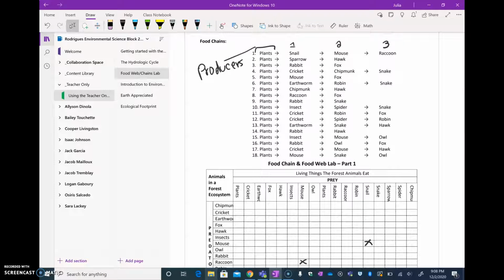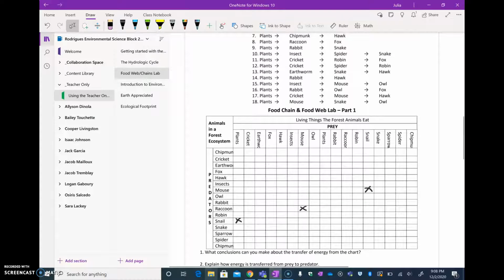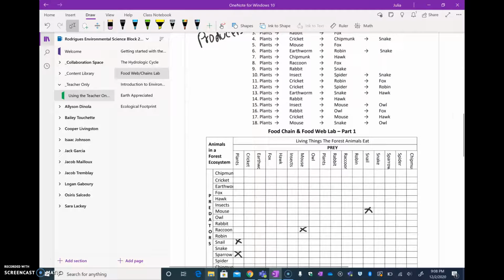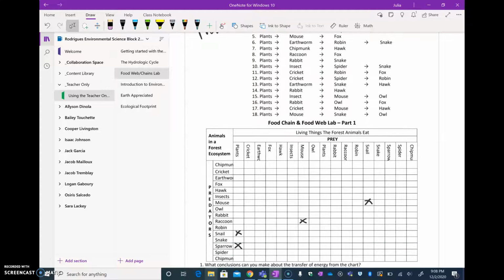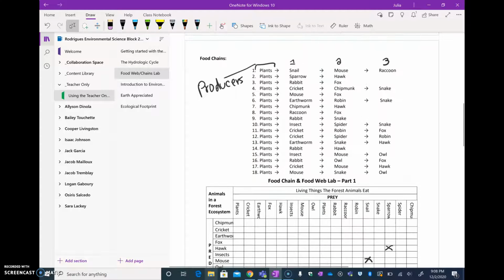So let's do another example. Our first one, we know these are producers. We're going to our first consumer, which is our sparrow. So again, we're looking for sparrow on the predator side. Our sparrow is eating plants, so I'm going to check that off. Take a look at our next one, our secondary consumer. We're going to take a look at our hawk. Look on the side on predators for hawks. Our hawk is going to be eating our sparrow. So we are going to cross off sparrow there. So we got that down.